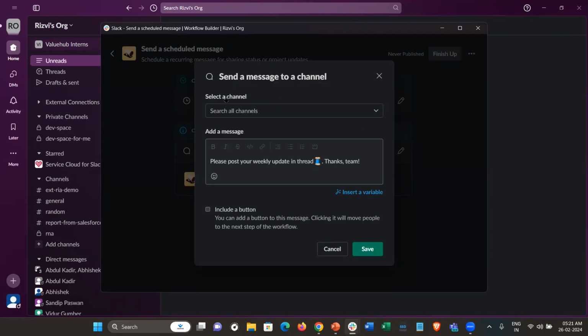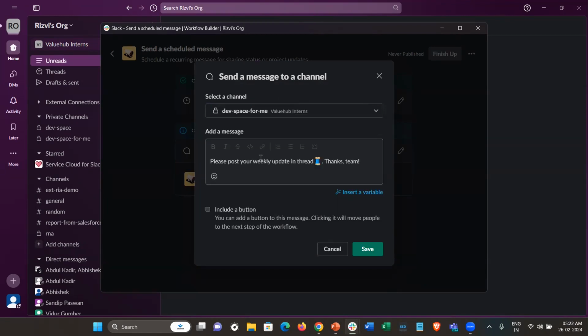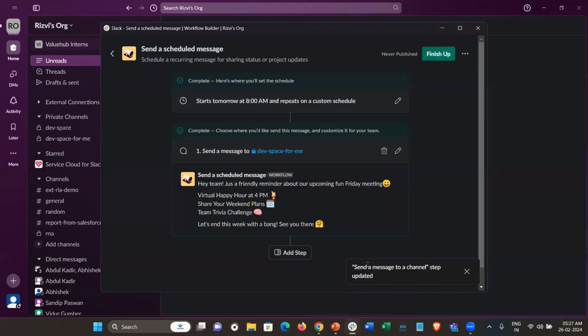So here we can see select a channel field and add a message. So we will select the channel. Let me select this channel, and for the text field, so we have defined what should be the message. We can click on save and now we are good to go.